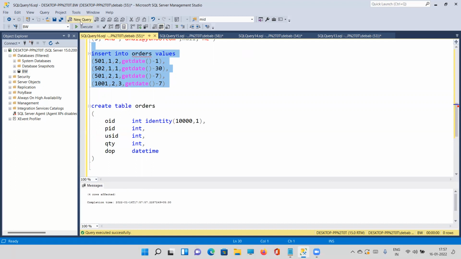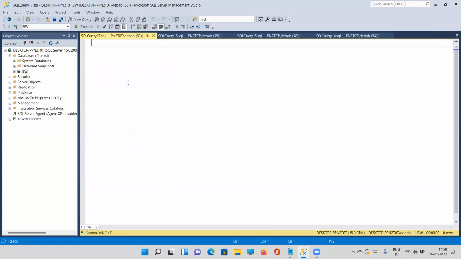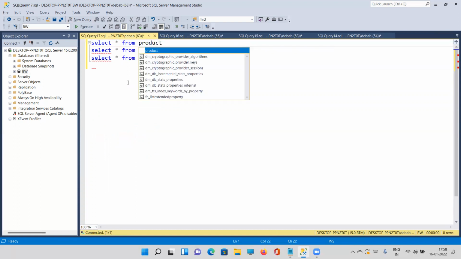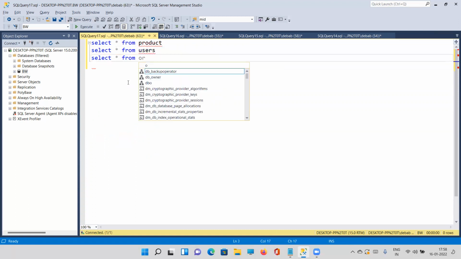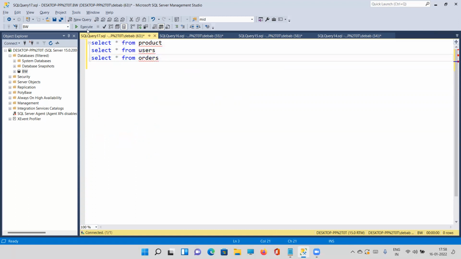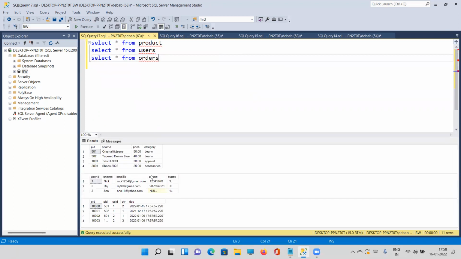Okay, so now let me take a look into the tables, how it looks now. Select star from, okay, just a minute, let me write that. So I have 3 tables now. Select star from, so if I write product first, what was the name of the other? It was users, I guess, and it was orders. So I have 3 tables now. So these are the 3 tables.